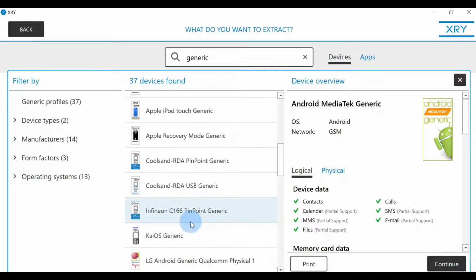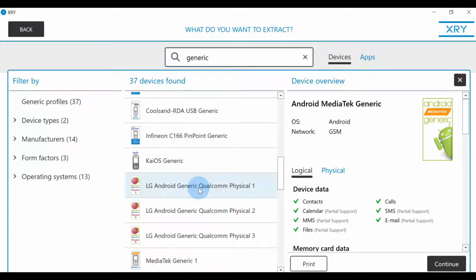The other example of that is with the LG phone. If you have an LG phone that has a Qualcomm chipset, we have three different types of generic profiles for that particular device. Which means that we're probably going to get into the majority of the LG phones that are Androids that have the Qualcomm chipset in there.